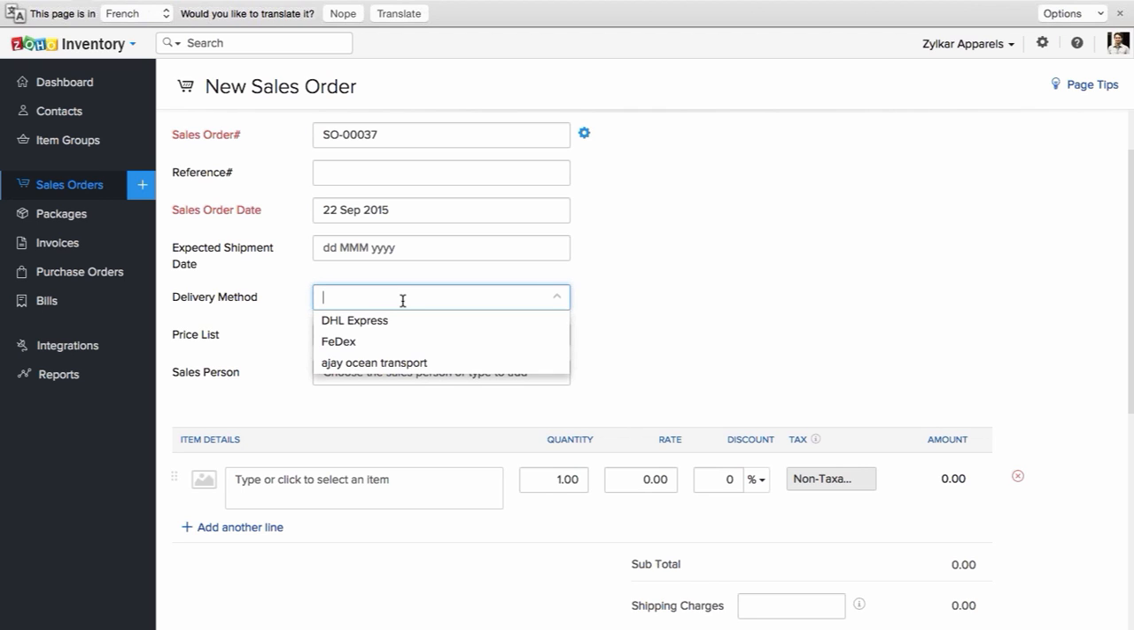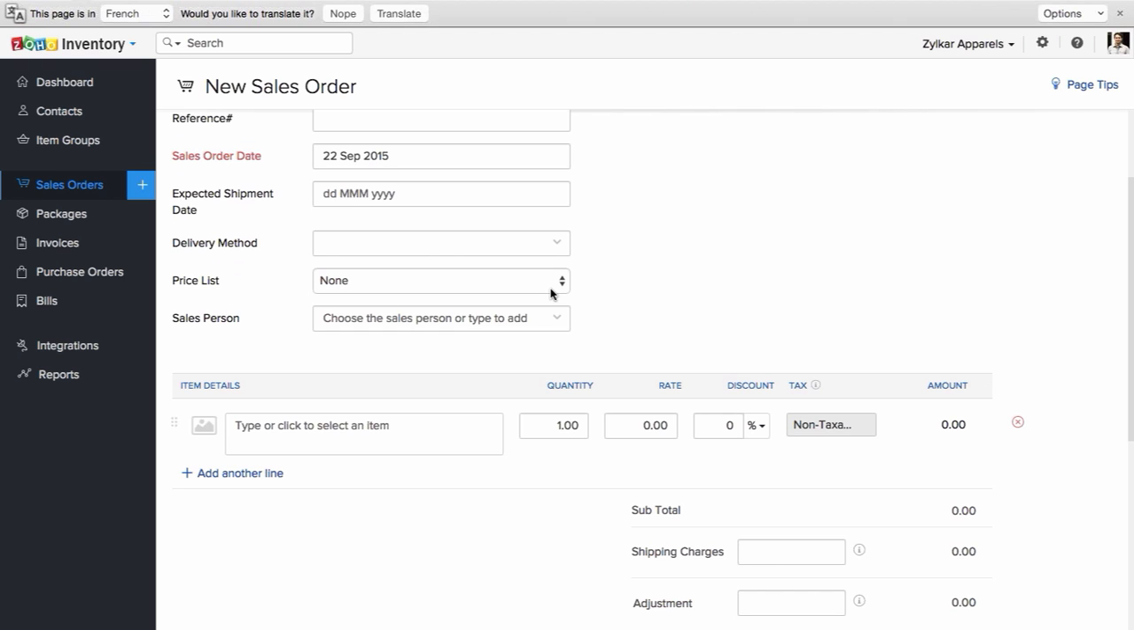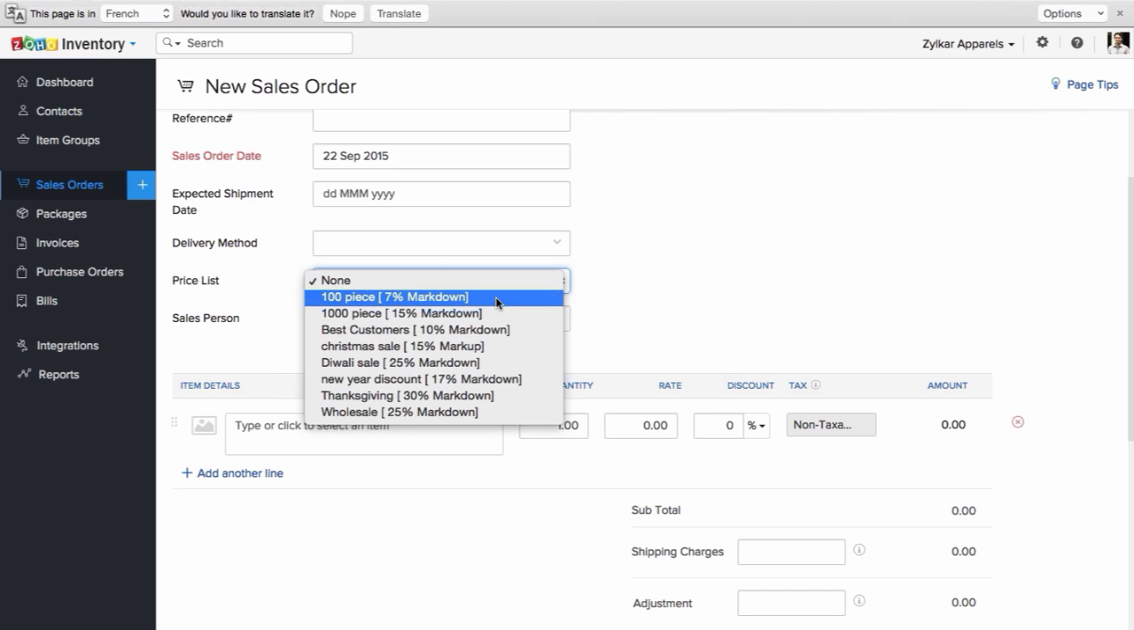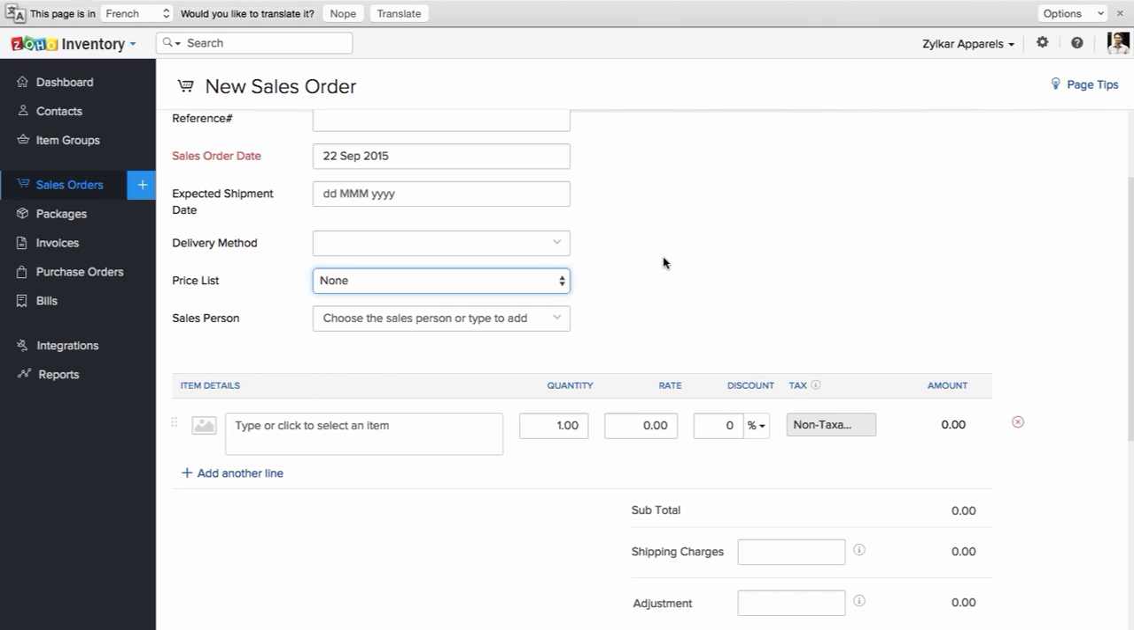Here, there are many delivery methods, or the shipment places through which you can deliver. I'll go through the integration with the shipment later. Okay, and the price list, what you can see here is an interesting feature what we have in inventory. The price list here shows the mark up or mark down for a particular customer. I'll just show you how to create a price list after this, after the new sales order page.